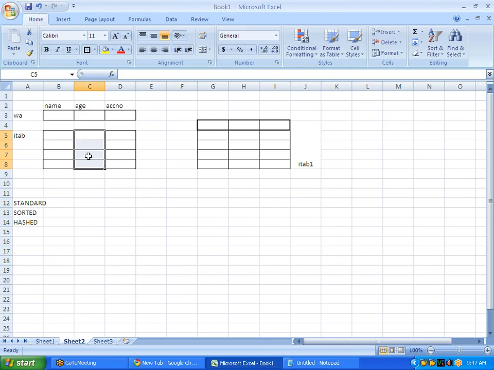The next difference is that a sorted internal table will follow the binary search algorithm. Sorted internal table will follow the binary search algorithm. What is that? In a sorted internal table, performance will be more, because the searching technique is binary search. What is binary search? Any idea?